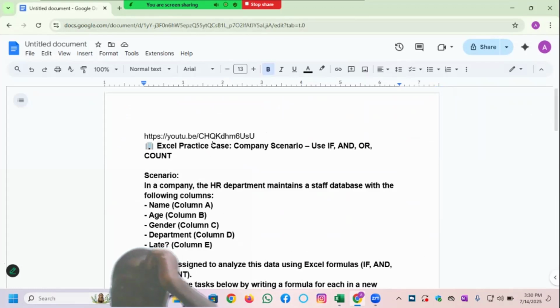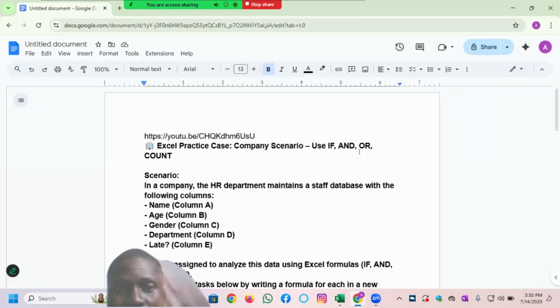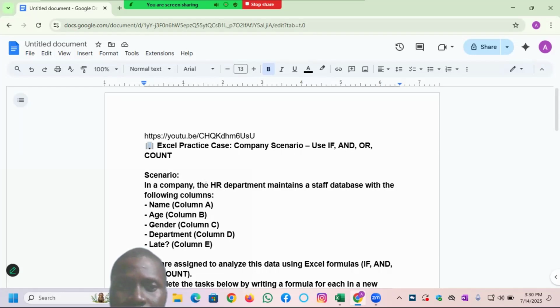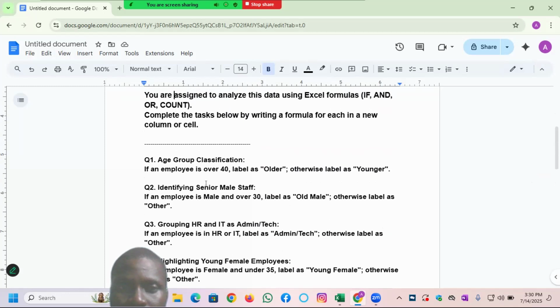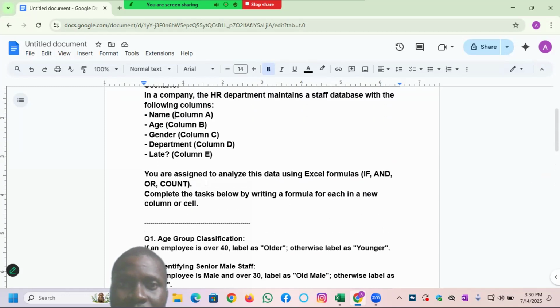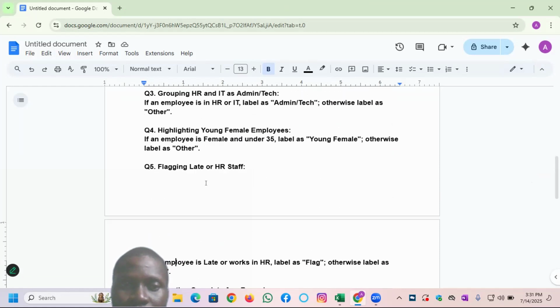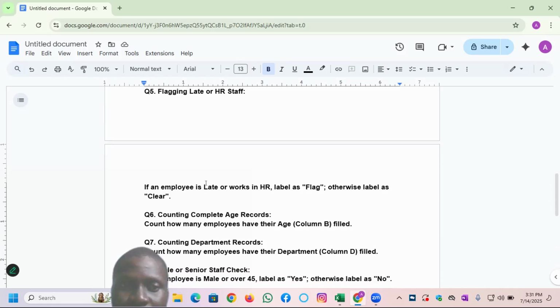The question is, we are practicing the use of if, and, or, and count. Now, this is the question. In the company, the HR department maintains a staff database with the following columns: name, age, gender, department, lead. You are assigned to analyze this data using Excel formulas: if, and, or, count. Complete the task below by writing a formula for each in a new column cell. So we have been able to do questions 1 to 5. So starting with question 6 now.